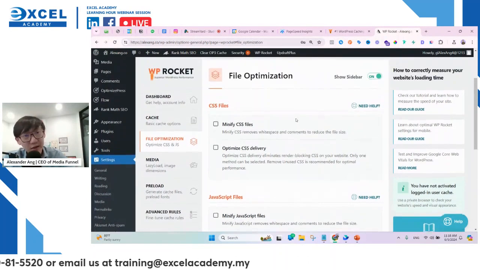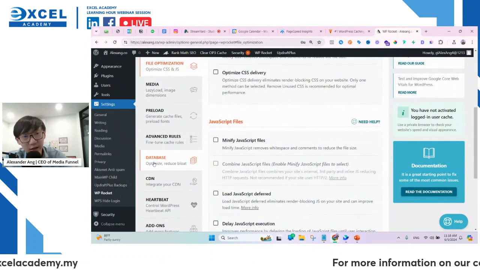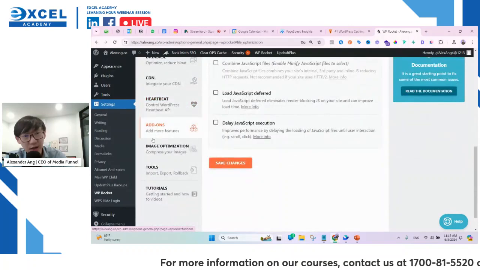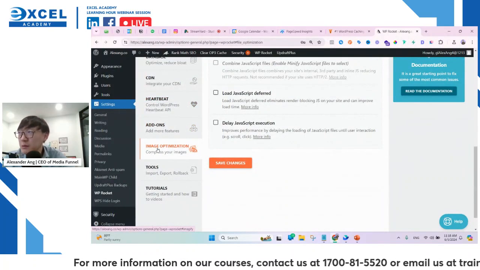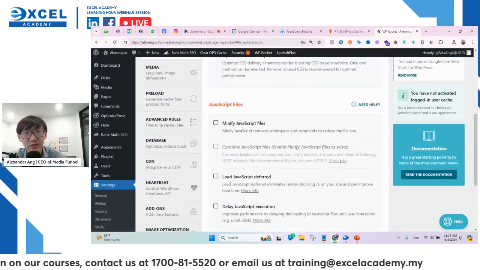Anyway, let's come back here. You can see all the things that are ready for you to improve your database, to improve lazy load features, and then you can improve your image by compressing it, by turning it into different formats, etc.